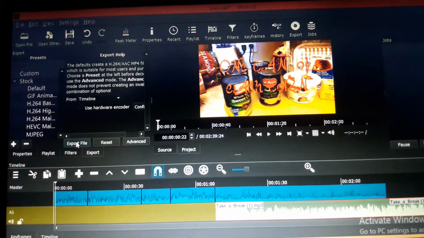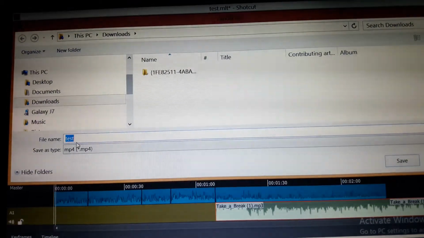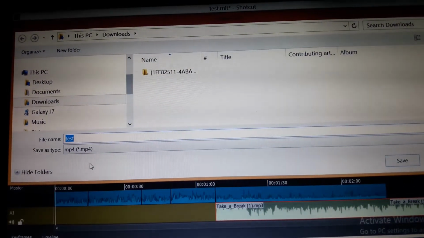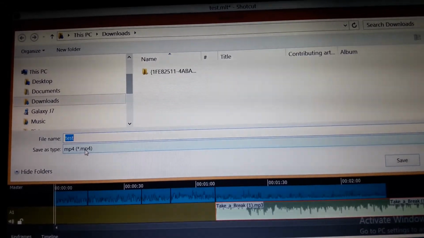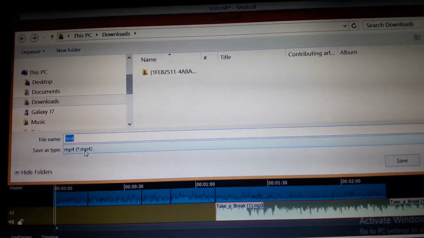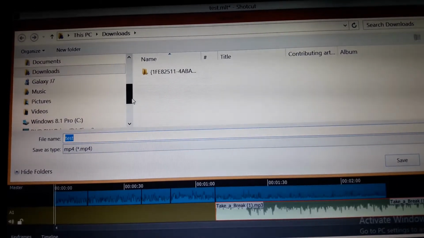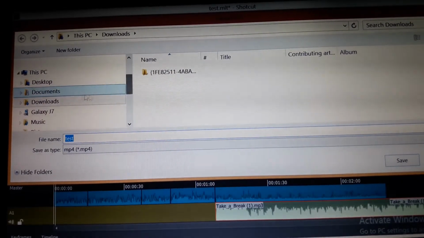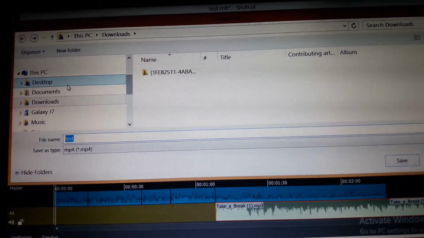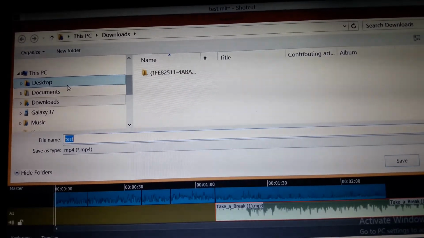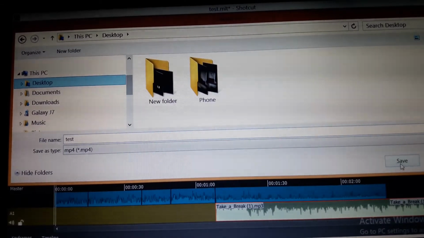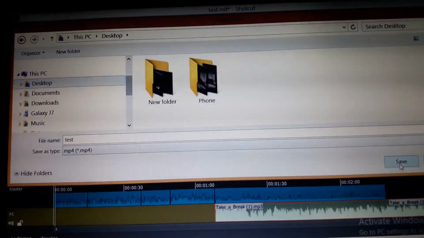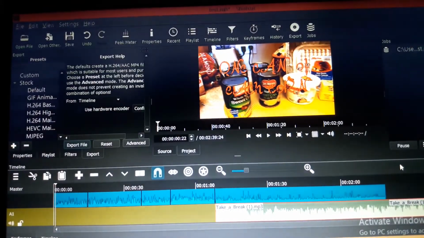Just click on that and it's going to export your file. And it's going to ask you where you want to put it. It's going to be an MP4 file. And we're going to put it, let's put this one where? On the desktop as well. On the desktop. Okay. And it's called test. Save it.